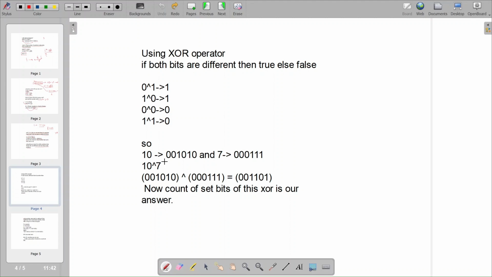So here, let's take an example of 10 and 7, and we XOR them. XOR helps in that if both bits are not the same, that is, 0 and 1 are not the same, then it is 1. If 1 and 1 are the same, then it is 0. If 0 and 1 are not the same, then it is 1. If 1 and 0 are not the same, it is 1. So this is our XOR.